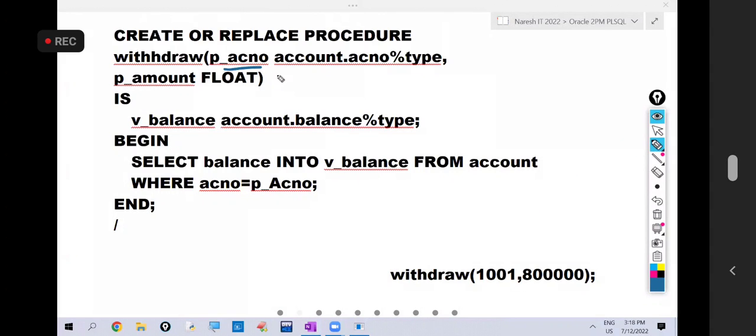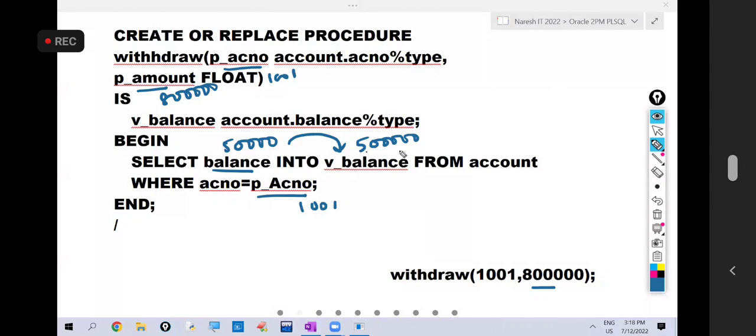We are passing 8 lakh here. P underscore amount value is what? 8 lakhs. Okay, what happens here? For p underscore account number, account balance will be retrieved, 5 lakhs. That will be copied into the v underscore balance. Now what is v underscore balance value? 5 lakhs. What is the withdrawal amount here? 8 lakhs. What is account balance here? 5 lakhs. So now we have to check here.